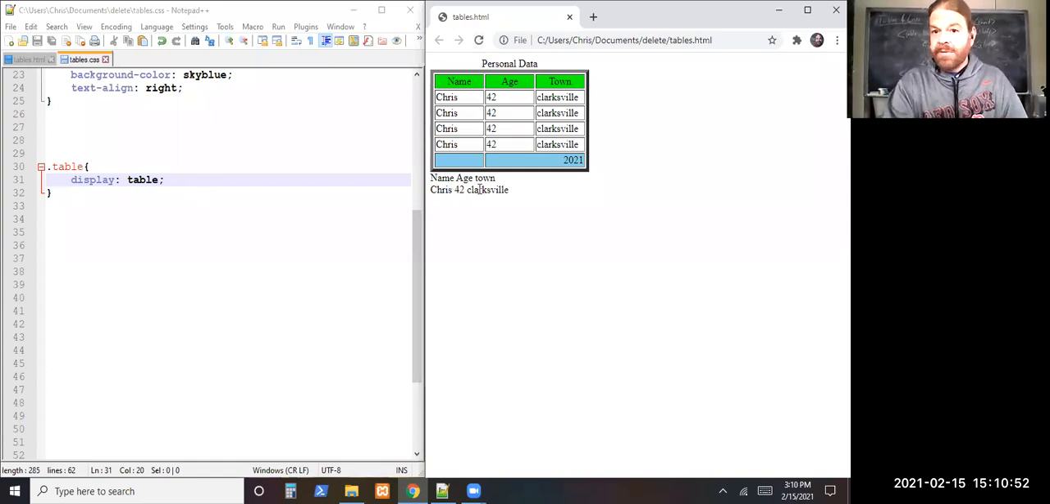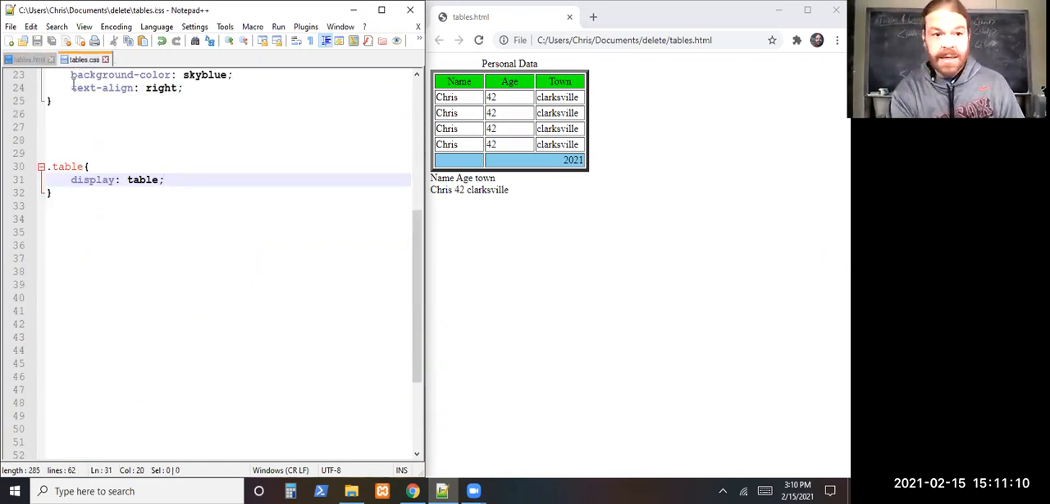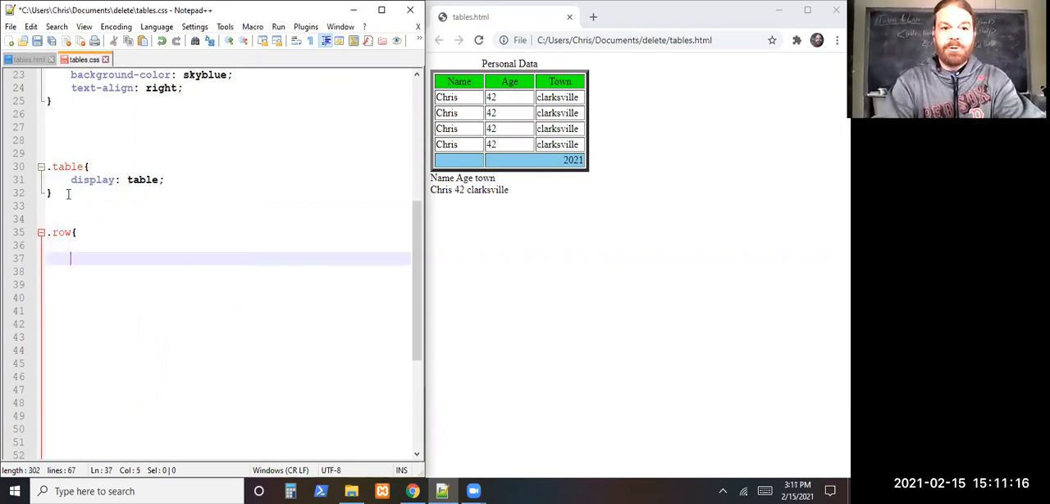which isn't quite enough because it says, okay, that's going to be a table, but it doesn't know what to do with the stuff inside it. That's why I put classes in all this other stuff. There are these things for a row, and then the span tags and the articles are going to be like the table cells. And we just set the display property for those as well. So like the thing called row, display is going to be set to table dash row.